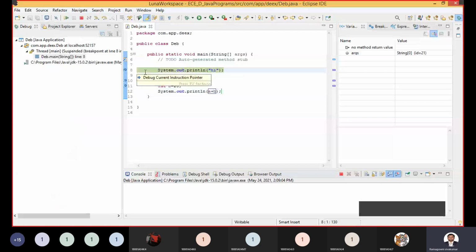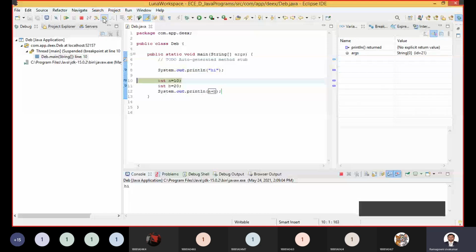See, first one: int a equal to 10, debugging at line 10. Next, this is the first instruction, this one the second instruction, and this one the third instruction. Next, this instruction is going to be executed.